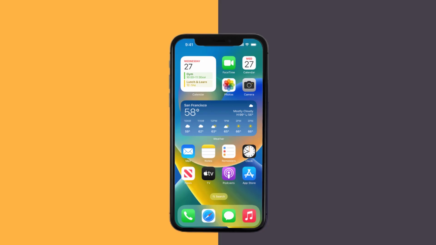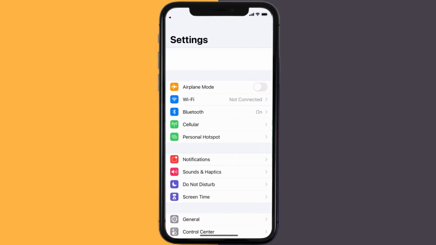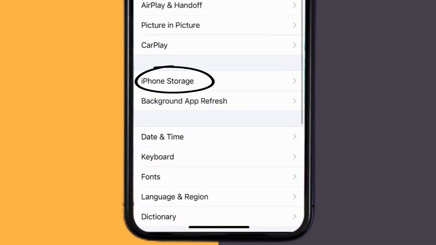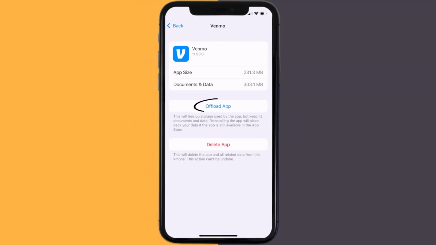But if it doesn't, then you need to clear App Cache. Go to your device settings and then scroll all the way down to General and tap on it. Then tap on iPhone storage. From here, search for the Venmo app and then tap on it. Once you're on this screen, you need to tap on Offload app.